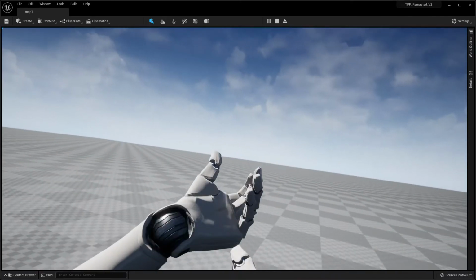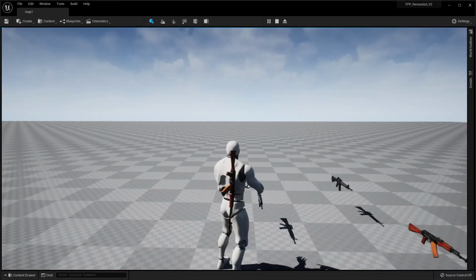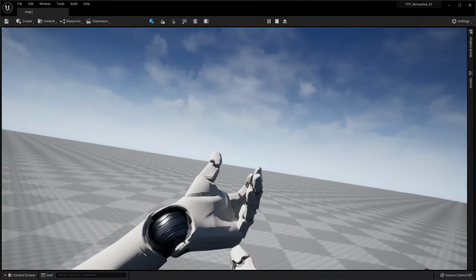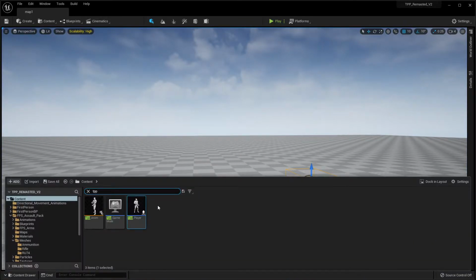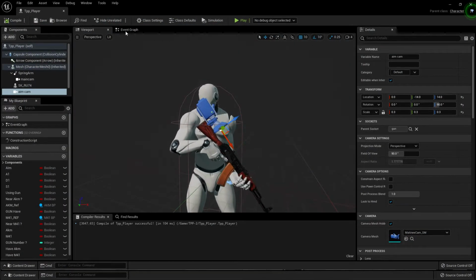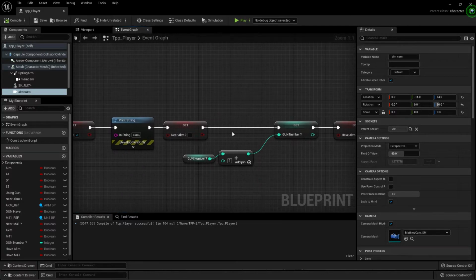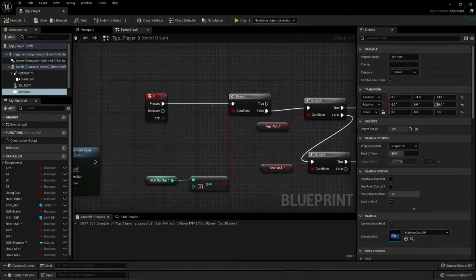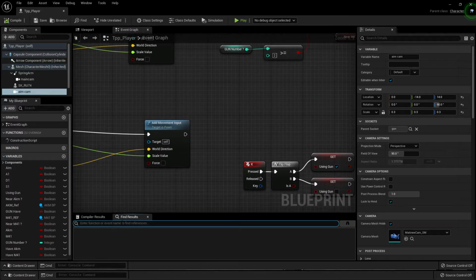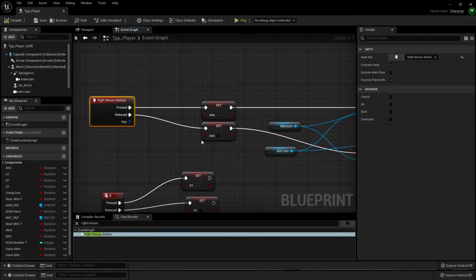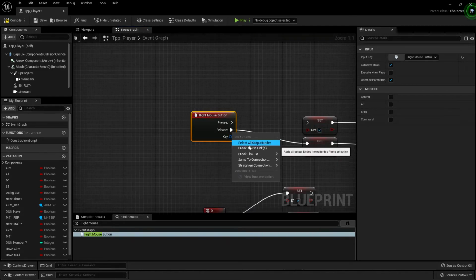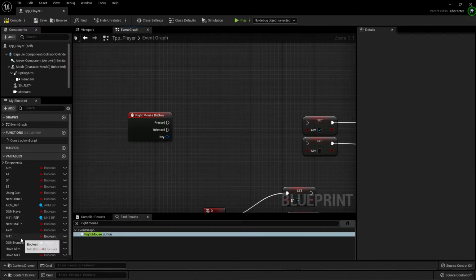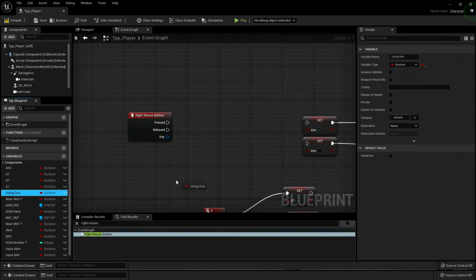Okay, so we'll fix one more thing: if you are not using the gun, it should not aim. So for fixing that problem, we need to go to our right mouse, so just find that right mouse, and here is our right mouse data. Here we'll break this down. Now we'll check whether we are using the gun or not.